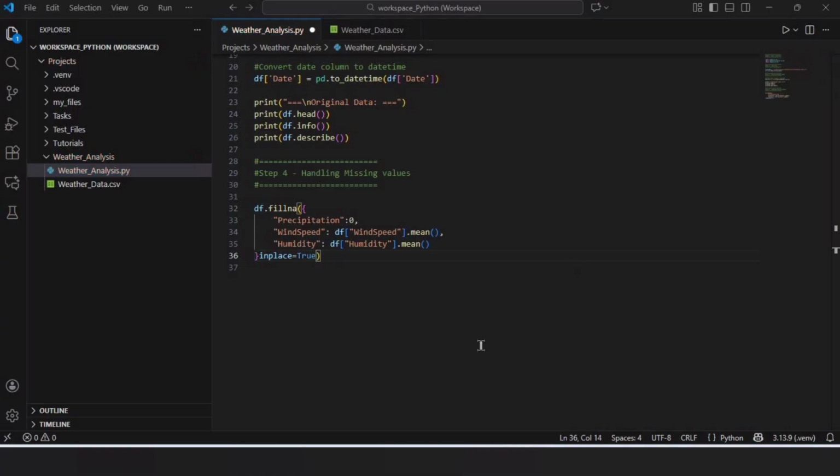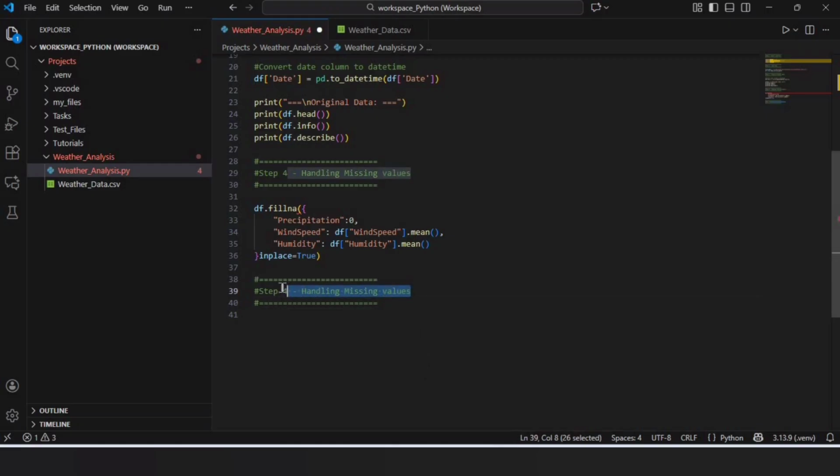And the column mean is basically the average value of the column, which is a very simple way to keep the data consistent without skewing the result. And after step number 4, now the data is ready for the analysis. And now moving on to step number 5.